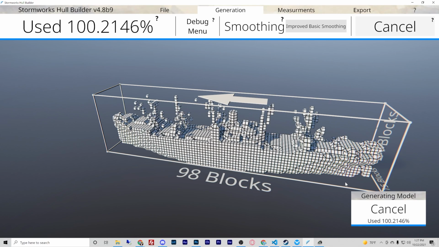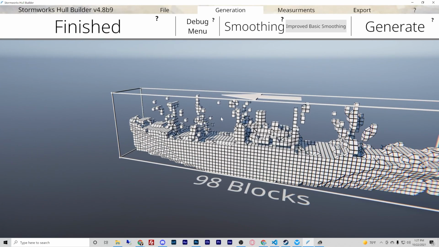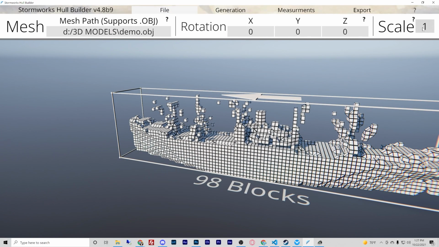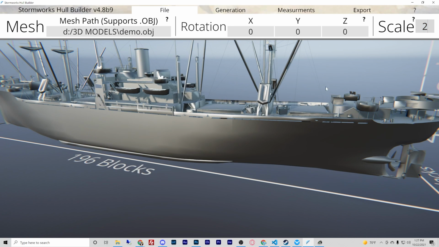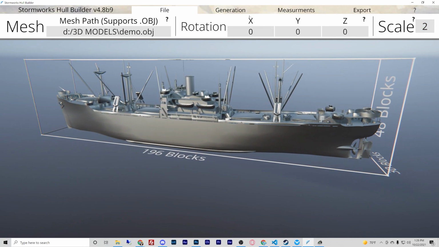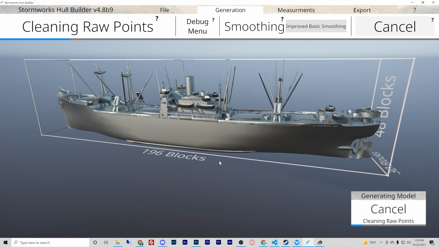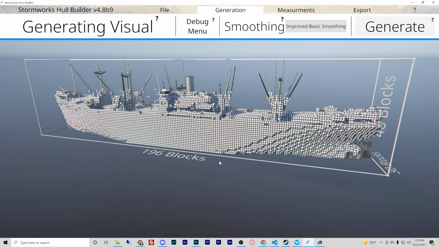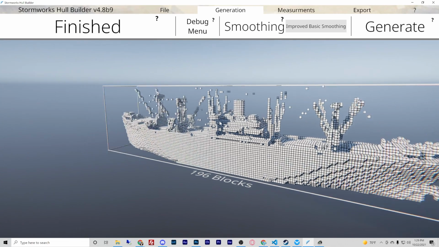And look, there it is. And it looks kind of crappy. Let's do it a little bit bigger. Let's do 2. 196 blocks. We can wait for that. Let's do that. All right, there it is. Not too bad. It only took a few minutes.